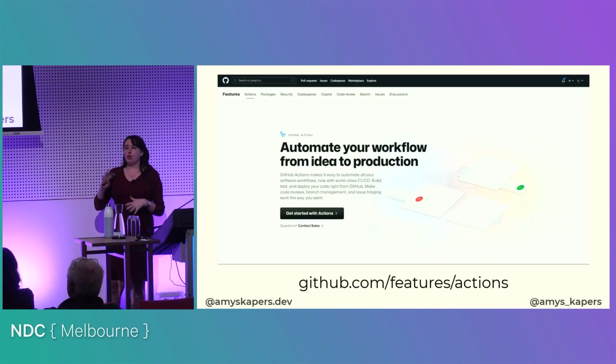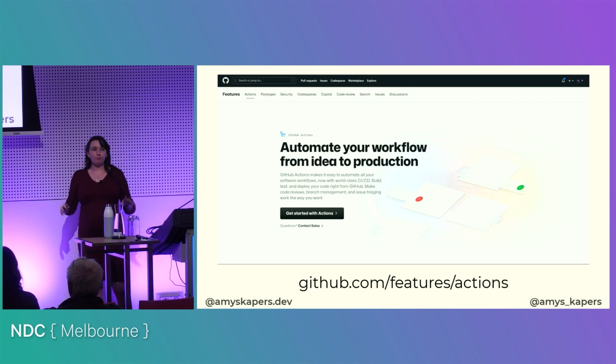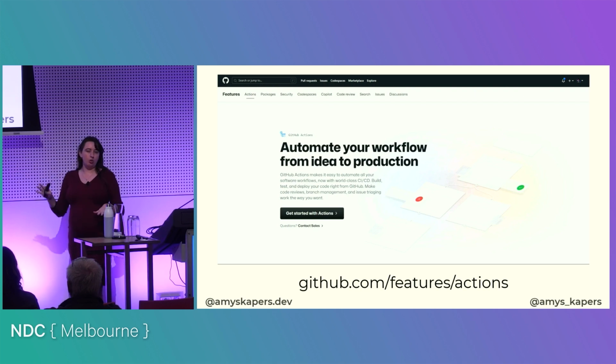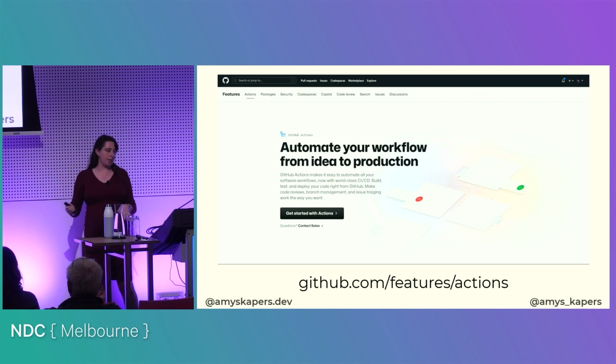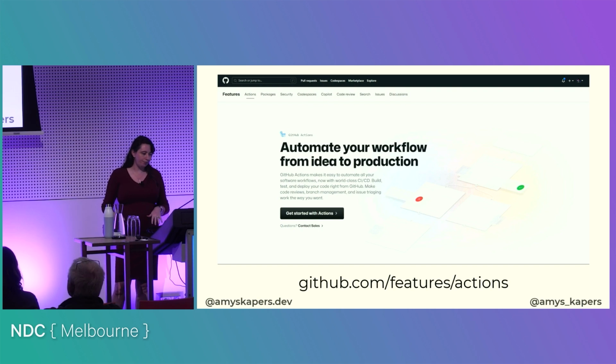For those who aren't familiar with or haven't heard of GitHub Actions, it is a very powerful tool that I could do an entire talk just talking about what its capabilities are. If you want to look into it a bit more, I recommend checking out the GitHub docs, or I think there might be a few people from GitHub today or tomorrow. You can flag them down and ask them questions.